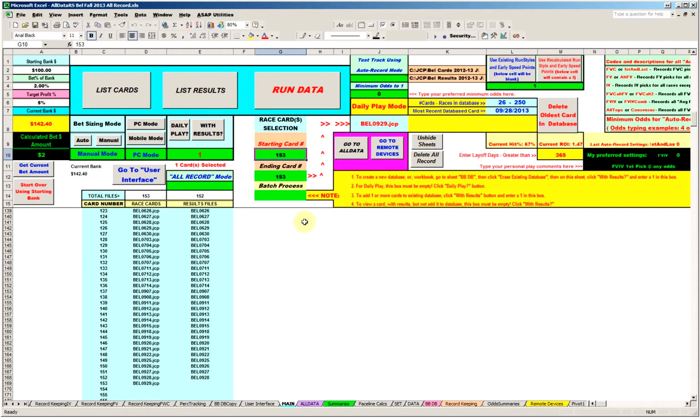Okay, since we're just playing one race card in daily play mode, the starting card number and the ending card number are going to be the same. We're just working with one card here. I think I'll go back to this. 153 is for tomorrow, and I don't have results for it, and I really want to have the results available for later on. So I'm going to go back to yesterday's card.